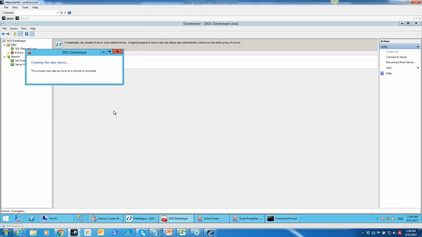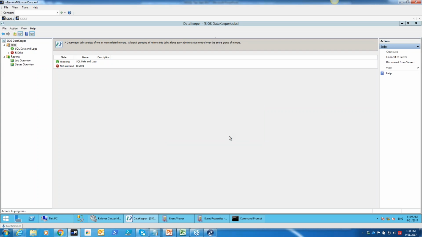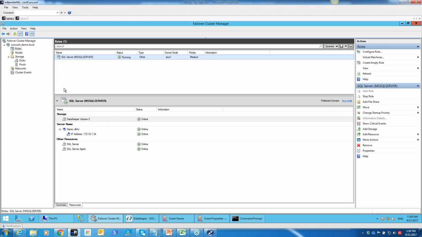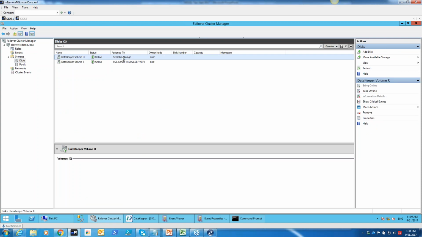And we'll click Done. Now in a moment, we'll get a pop-up that asks us if we want to register this DataKeeper volume in failover clustering. I'll say yes, go ahead, register that in failover clustering. So if I jump back to failover cluster manager here, I go into my storage, I see DataKeeper volume R, it's in available storage. At this point, if I was creating a SQL cluster, I'd run SQL setup, create new cluster, walk through the wizard. The wizard would see the DataKeeper volume R as an available storage location and present it to me just as if it were a shared disk.